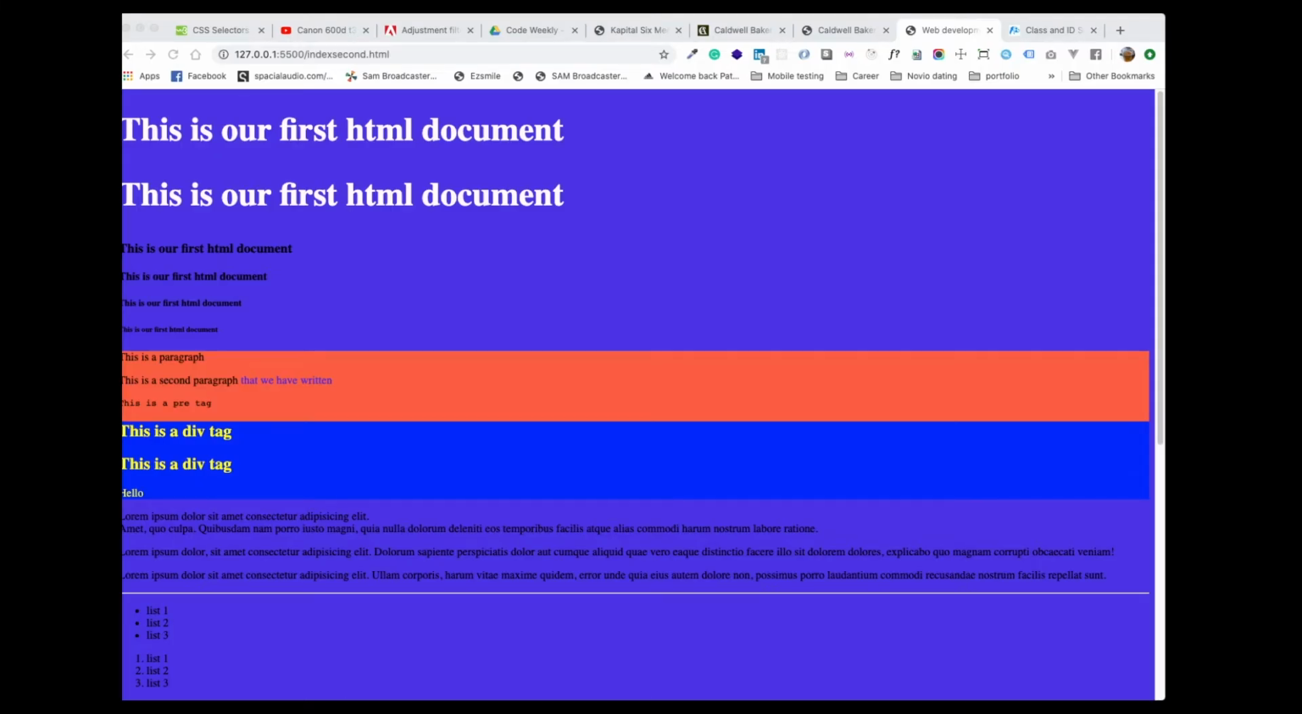Yeah, so this is our first HTML. This is our first HTML. So let's say this is our second. So look, it's affecting both of them. So this is our first HTML. This is our second HTML document. So that's how we use classes. You can target a lot of elements with the same selector.